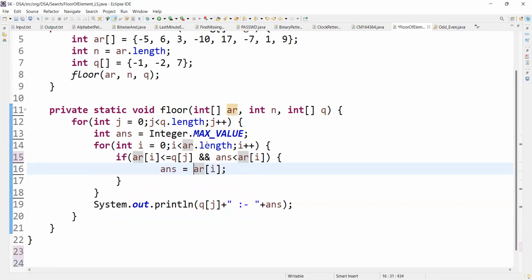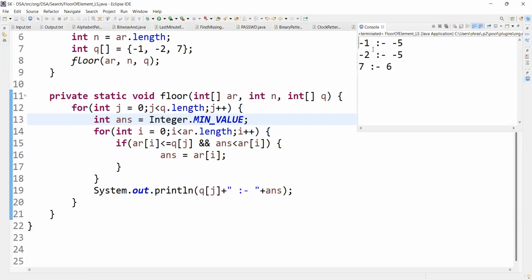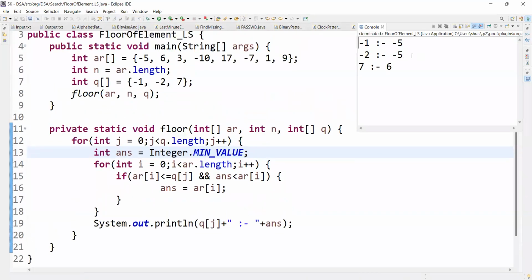Hence, it should not be maximum. It should be minimum. Clear? And once you try to run this, for -1, you are getting -5, which is correct. For -2, again, you are getting -5. And for 7, you are getting 6. Don't consider it as a -6. Yeah, everyone, are you clear now?